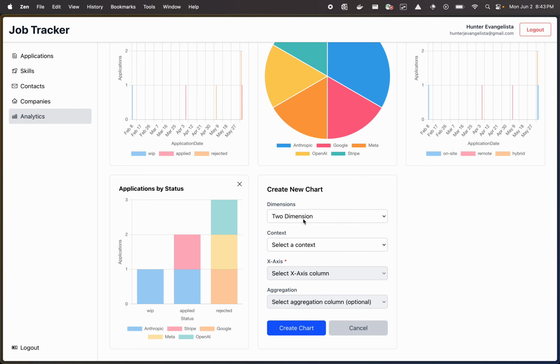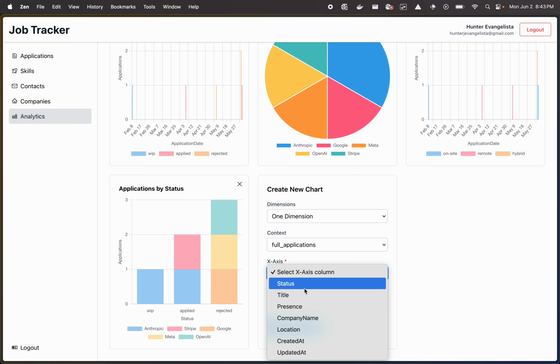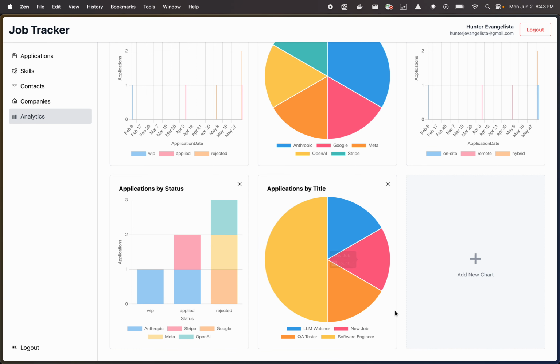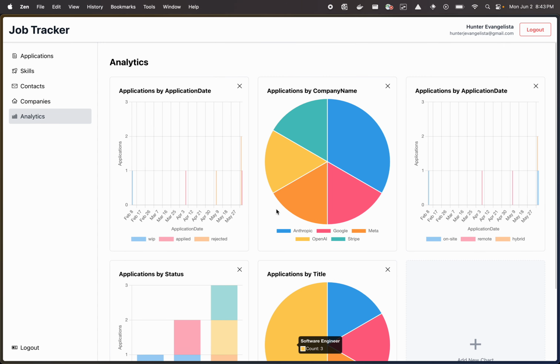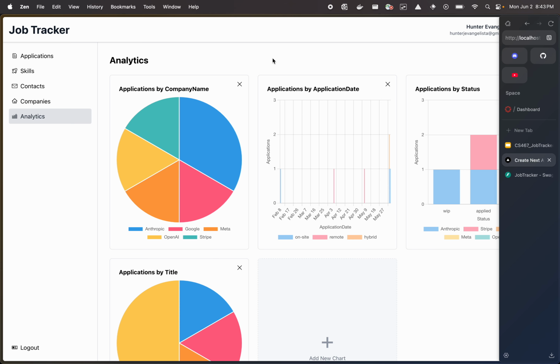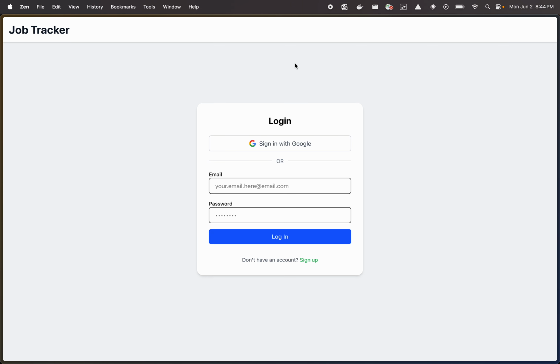And so you can continue to add charts. If you want a pie chart, you can do one dimension. And then we can go ahead and see different titles. So mostly the software engineer. If you don't want a chart, you can go ahead and delete it. And then that's it. Go ahead and log out.